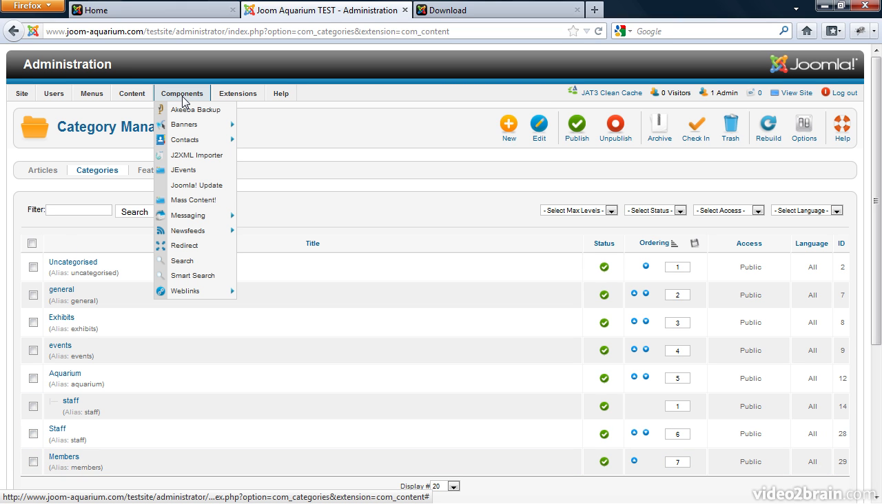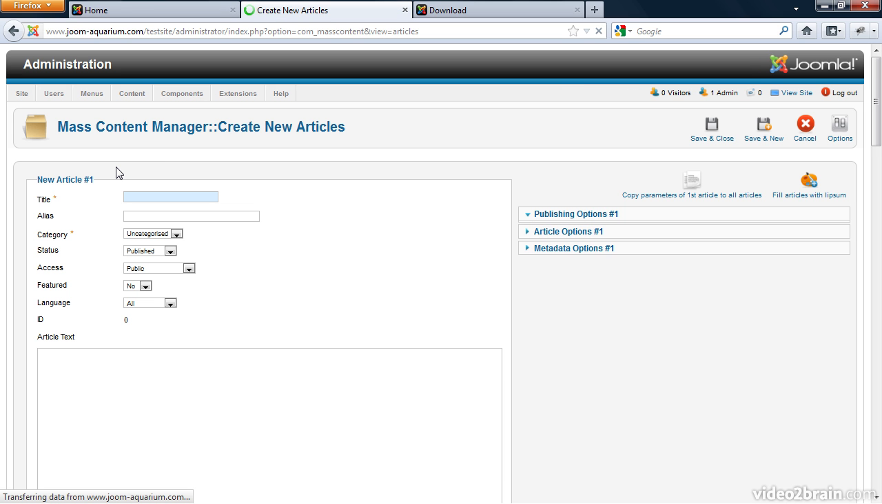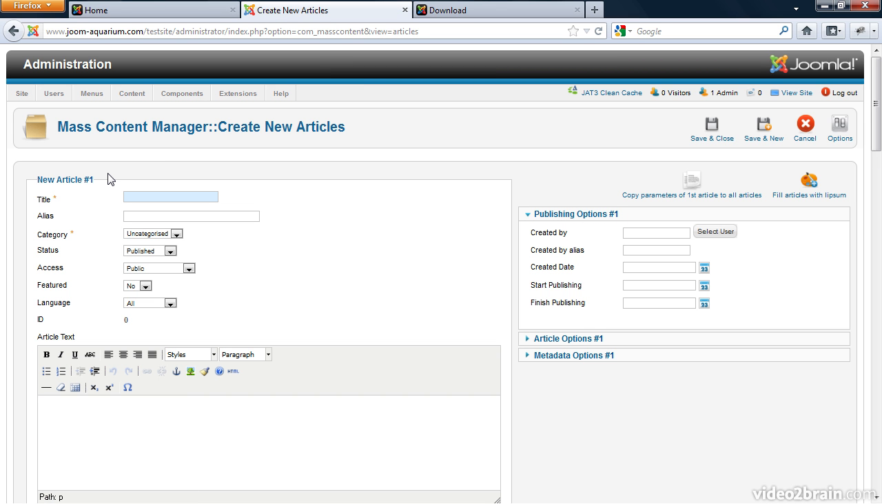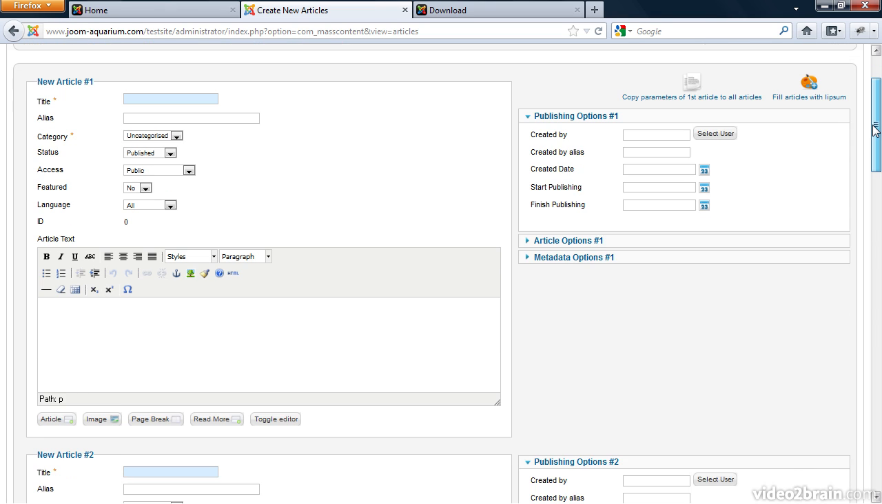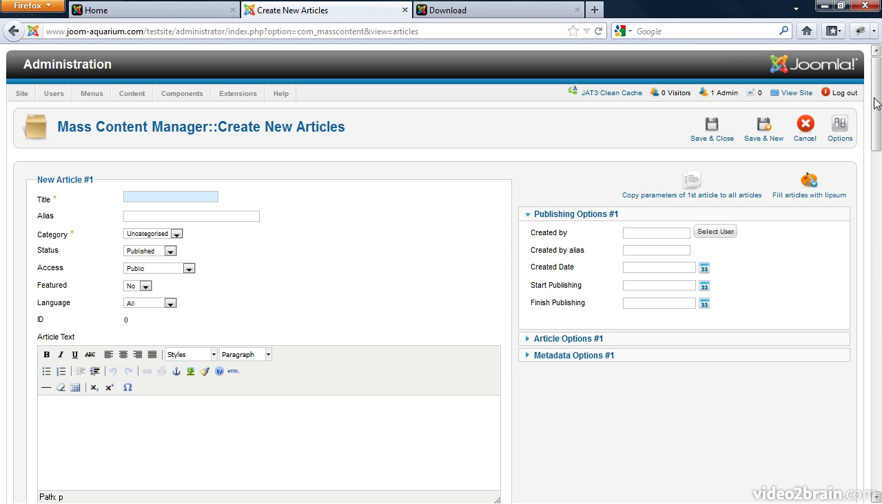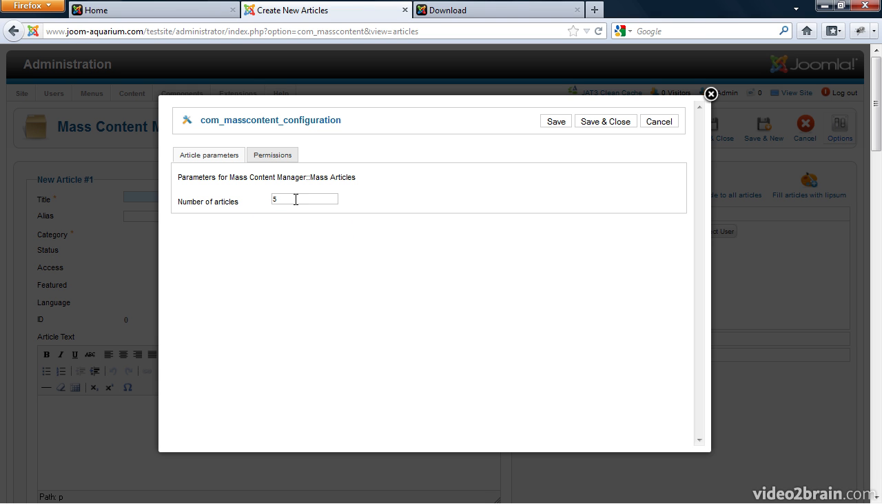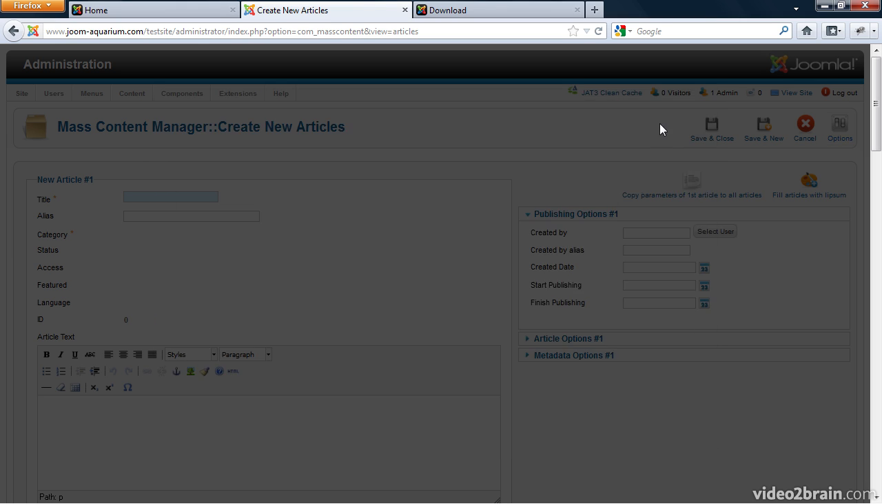The next step is I want to create mass content, or the actual articles. If I go to Components and Mass Content, and then click either Add New Article, or I can click Articles right here on the top. The way the mass content works for the articles is very similar to the way it works for the categories. Basically, you have a separate article page for each article that you want to add. I can add up to 5 articles at a time. If I want to add more articles, I can click on Options on the top right, and I could change the number of articles to another number if I want. For right now, I'm going to leave it as 5 and then just click Cancel.